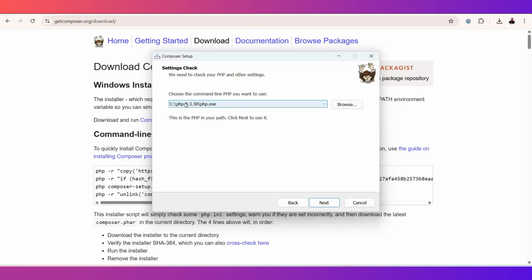Now we have the settings check for the PHP settings. Globally, I have PHP 8.3.30 installed on this PC as well as XAMPP. So if you want to use XAMPP, you can select XAMPP right here. Both of the options are great. So I'm going to select the PHP 8.3.30 option right here. And of course, I'm going to click on next.